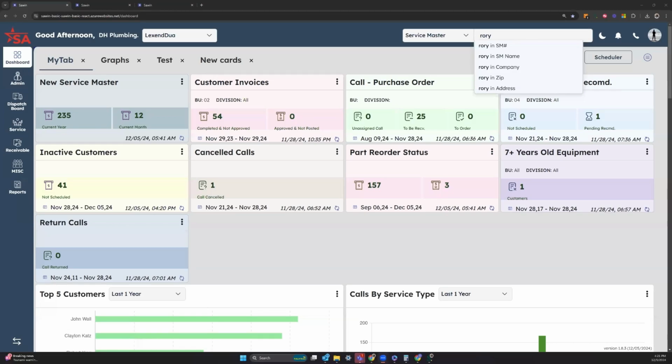All right, ladies and gentlemen, I want to take you all through the new version of Sawin Core. As you can see on the screen, we have a lot to cover, so let's jump right into it.